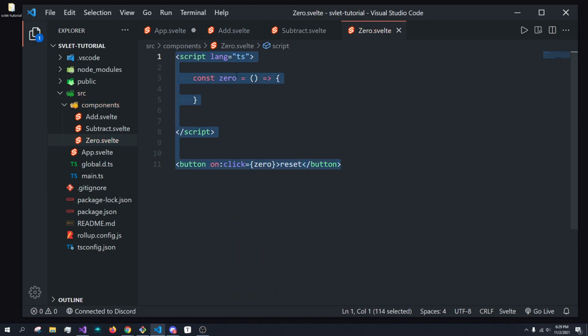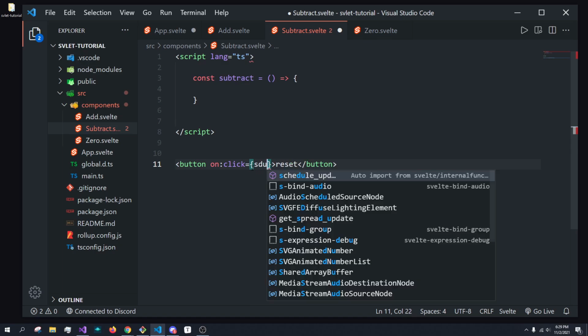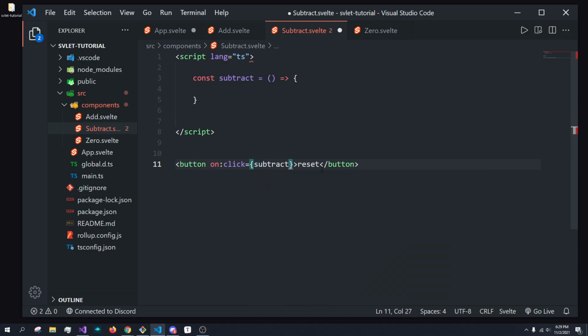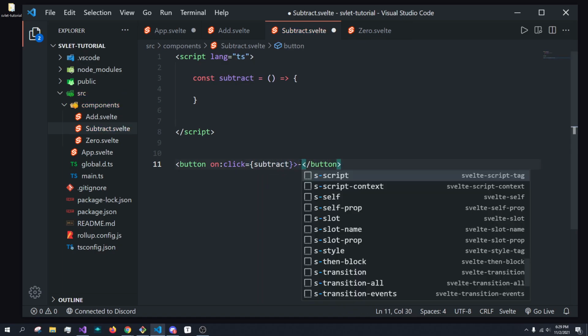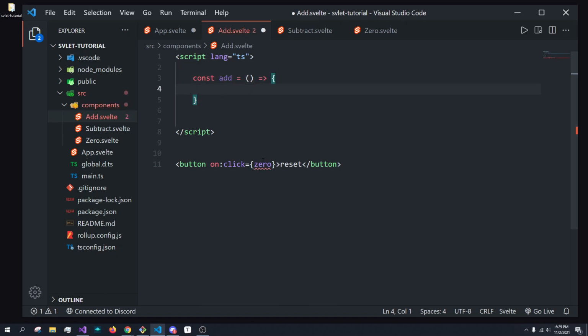So I'm going to copy all of this into the subtract component. And instead of 0, it's just going to be called subtract. And here, I'm going to put subtract and a minus sign, right? And then in here, I'm going to do the same thing with the add. Okay, so we have an add, a subtract, and a reset component.